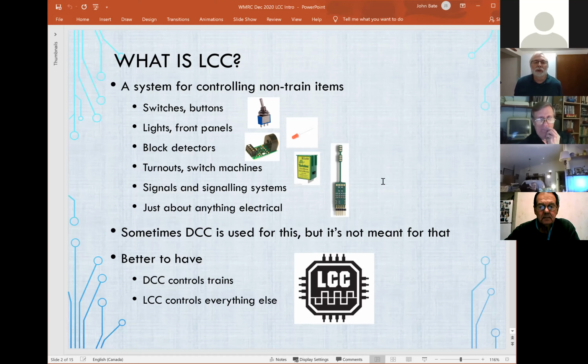But about 10 years ago, the NMRA decided, you know, this is silly. Better that we have the existing DCC system doing what it's supposed to do from the start, namely just run trains, and have LCC control anything else that you want to have controlled.